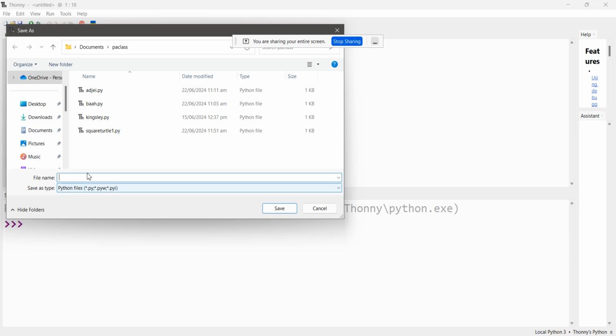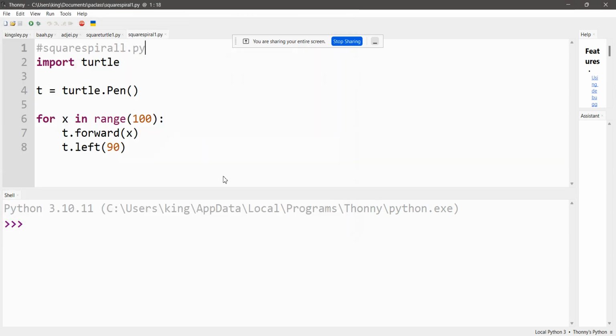Then I will see Square Spara 1 dot py. Then you click on save to save this. I hope it's clear. So now we'll be able to save our work, what we've done so far.